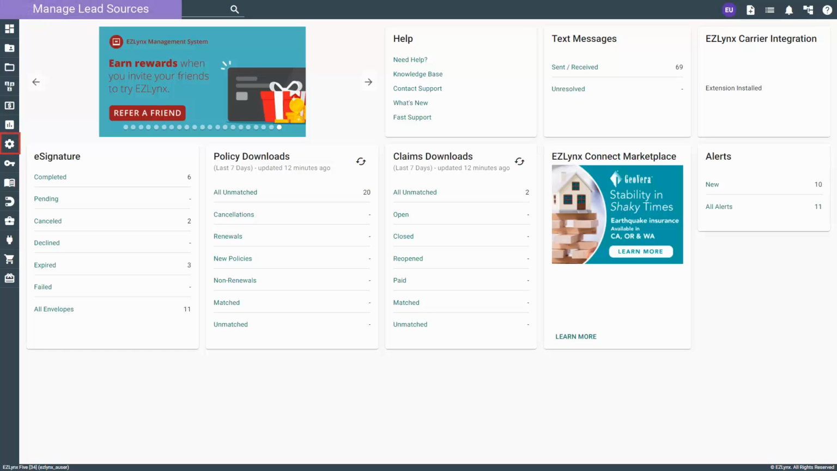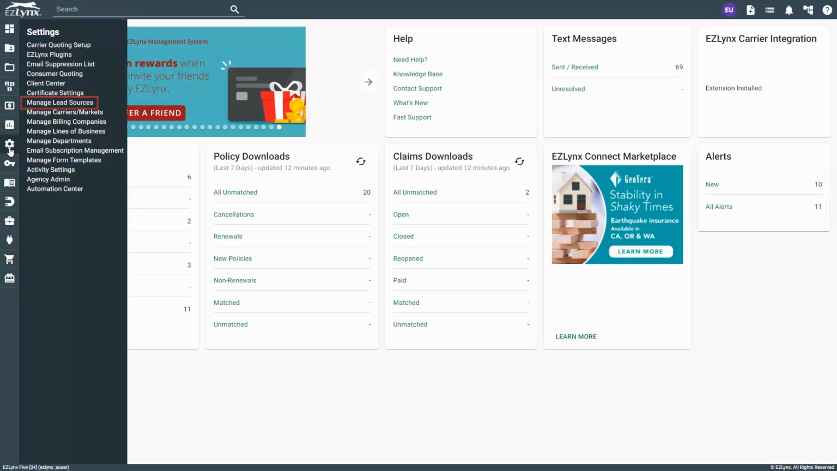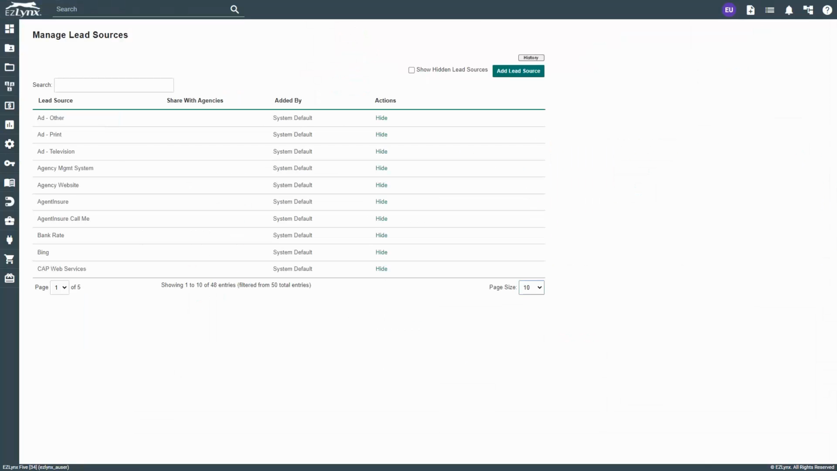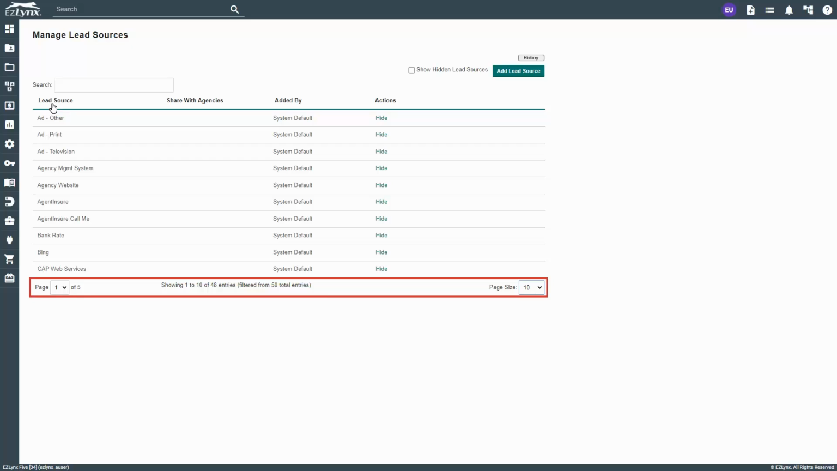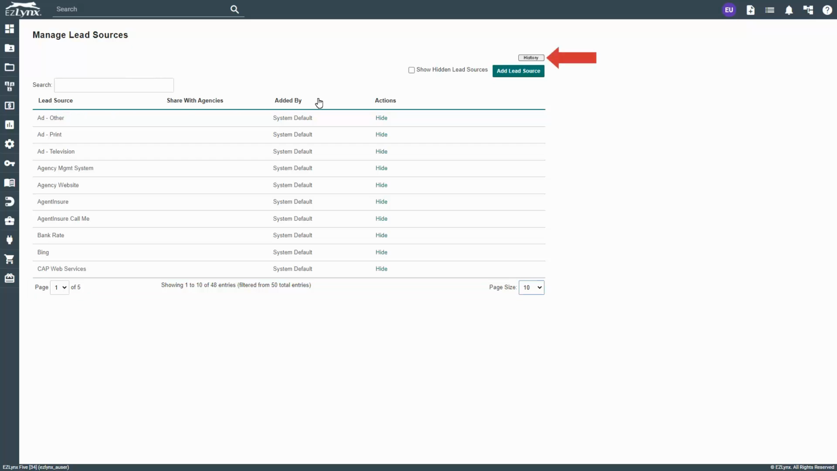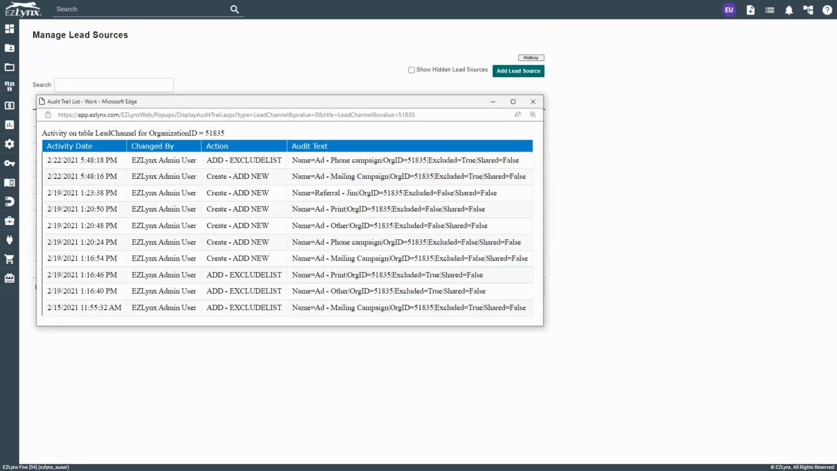To customize the lead source menu, first hover your mouse over the settings icon and click on Manage Lead Sources. Here you'll see some pre-made lead source options already set up in EZLynx. Notice at the top of the page, you can search for a lead source by typing all or part of the name into the search field. You can change the page number and size at the bottom of the list to see more options for lead sources.